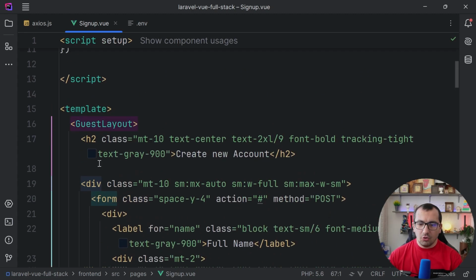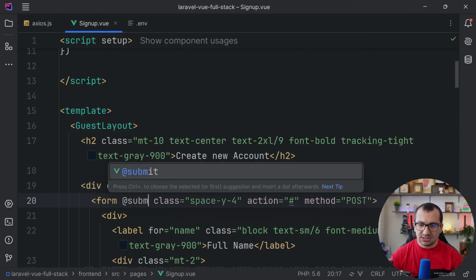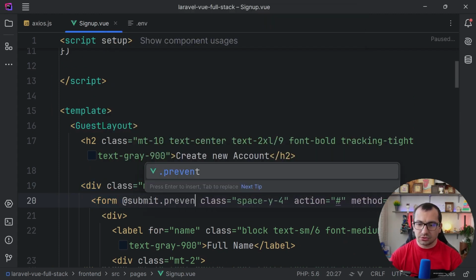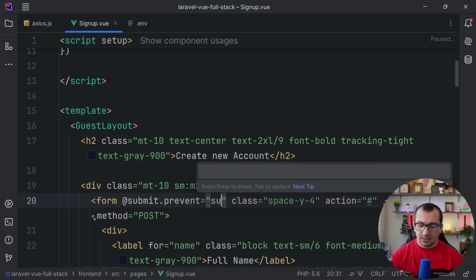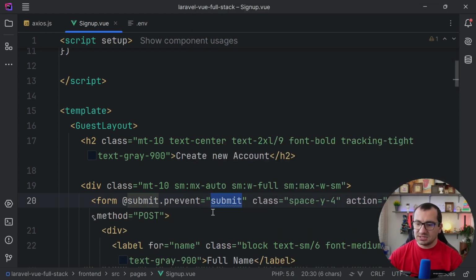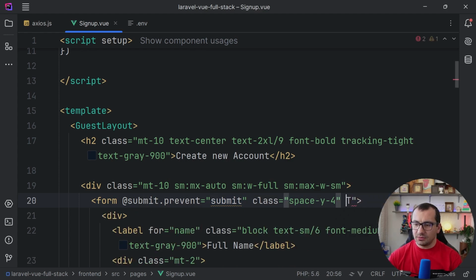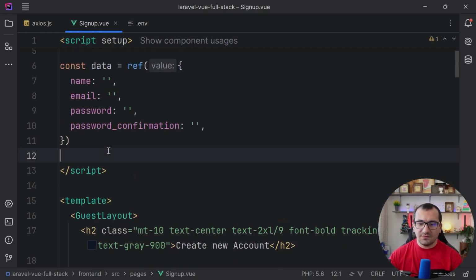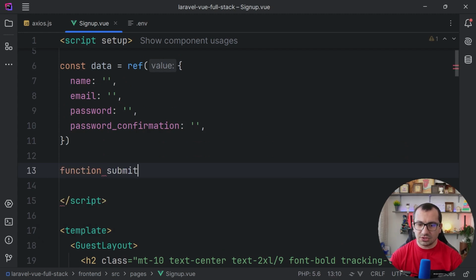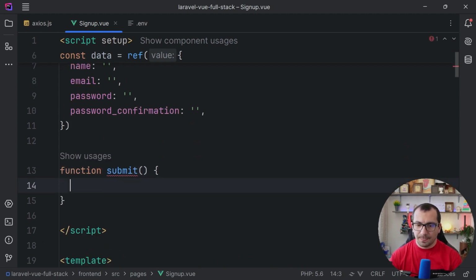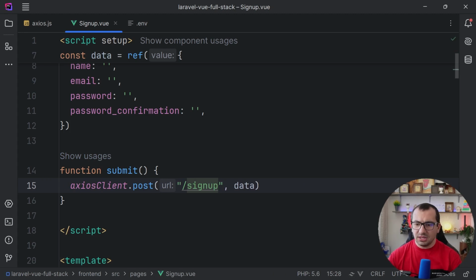Let's find the opening tag of the form, and we're going to listen to submit, and we're going to also call prevent. Let's call the function submit. We can remove the action, we can remove the method, we don't need them. And let's define the submit function. Function submit, and using Axios client, we are going to send a post request on sign up. I think the URL is called sign up.